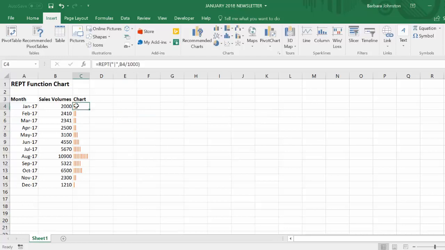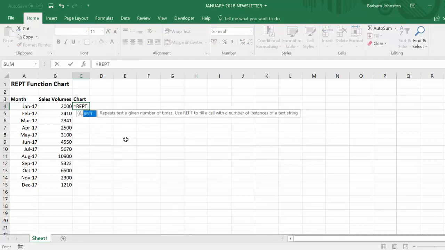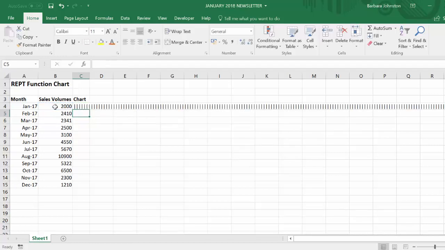Okay, let me clear this off and I'll show you how to create the chart. Okay, we have a blank chart. Let's go ahead and recreate it. So let's type REPT, open parentheses, and the first argument is a text string. I'm going to use the vertical bar, and it's asking how many times we want to repeat it. Well, it's representative of the sales volumes here, so let's use the value in B4 and close parentheses. Now that looks a bit weird because we've repeated that 2,000 times.